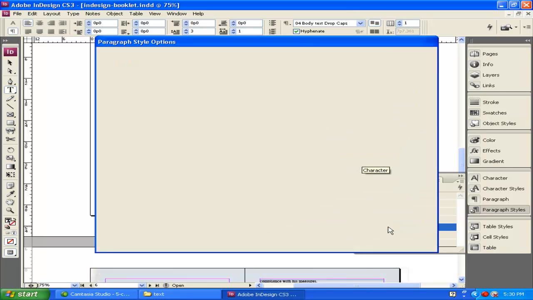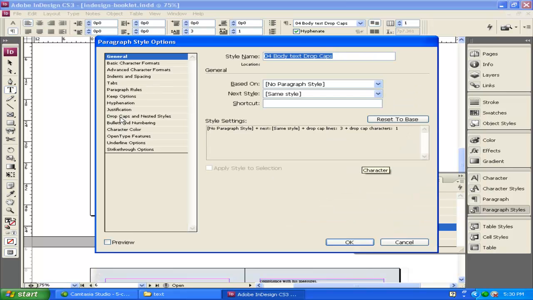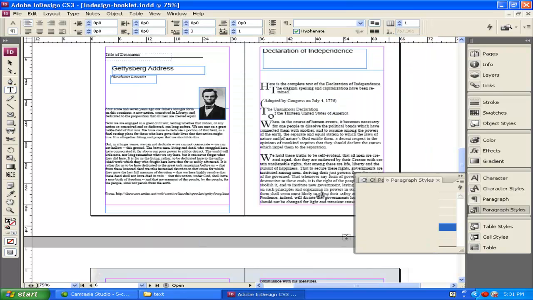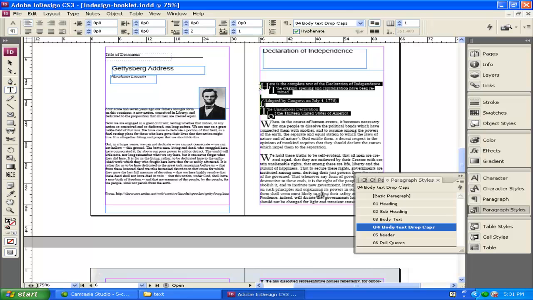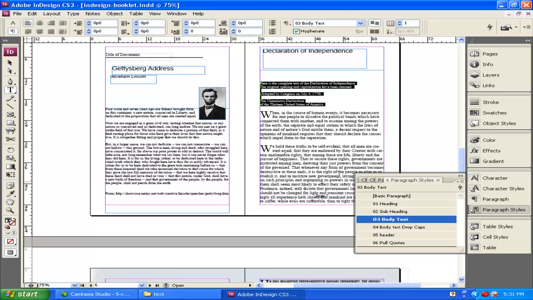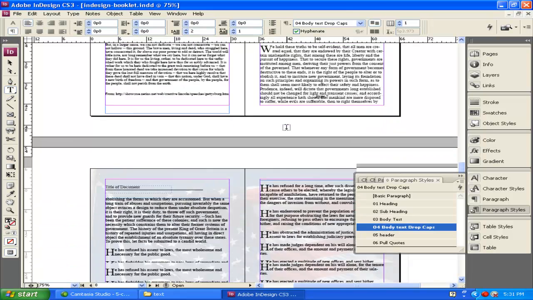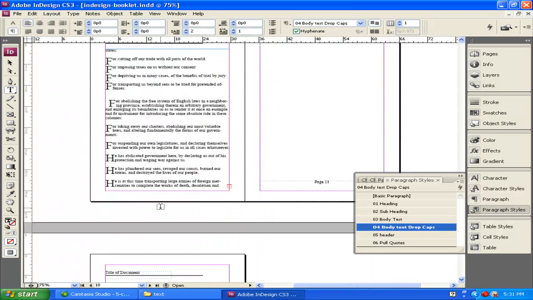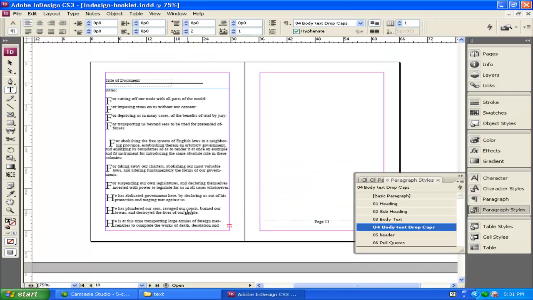Maybe I realize that's too much. I double click, go back to where it says drop caps. Maybe I want it to go to just 2 lines, and I click OK, and it automatically updates it. Now for these paragraphs, I want to switch that back to just normal paragraphs, and now you can see I have automatic drop caps inside of my paragraphs. So this is going to take a little bit of tweaking.